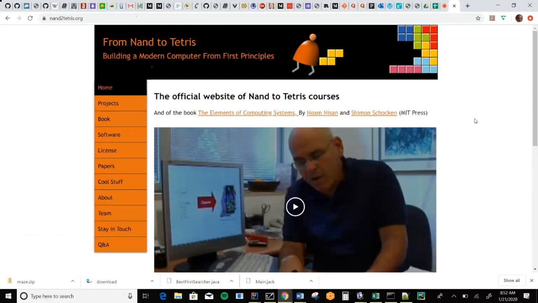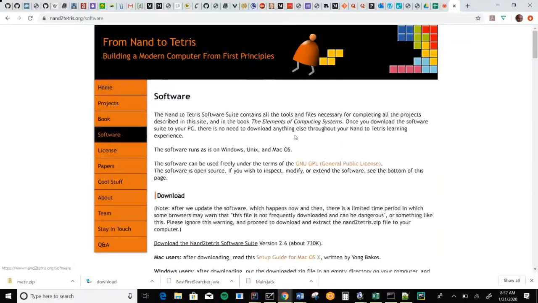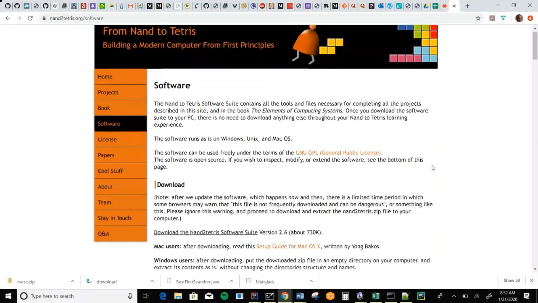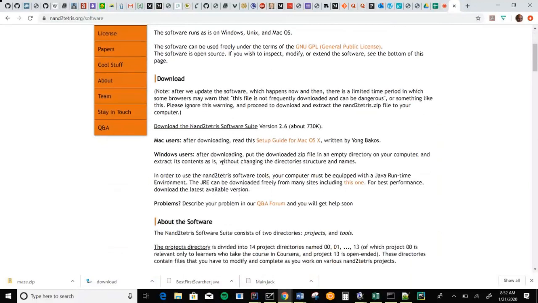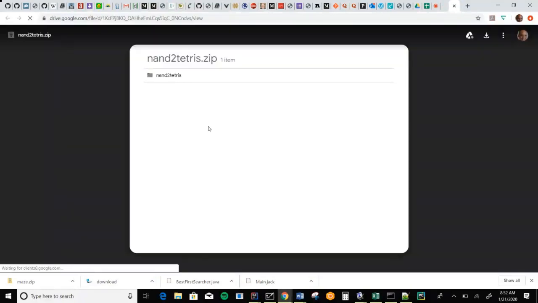Yeah. So, okay. So then what? Well, we click on the software link. Okay, good. And then we download the software suite. It's called nandtotetris.zip. Oh, I guess I need to hit that. Yeah, they've got it on Google Drive, I think.